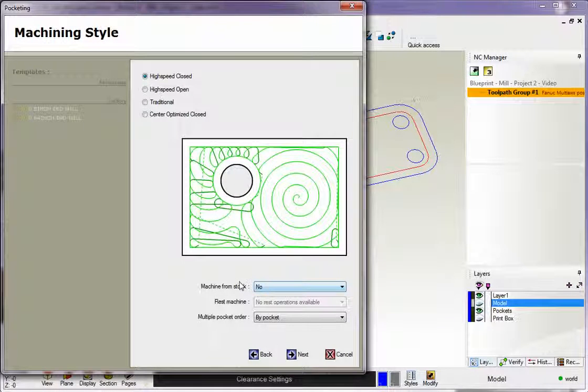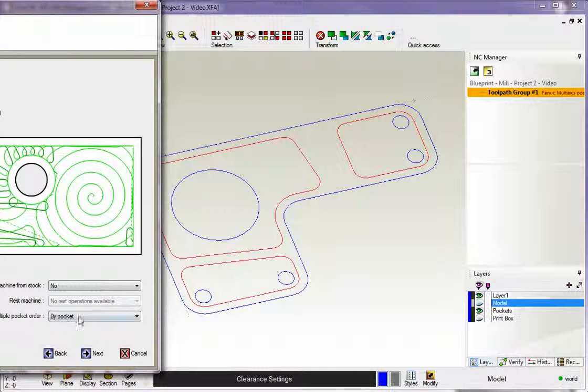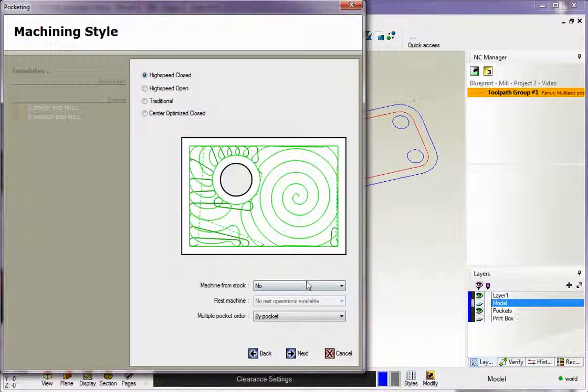All right, let's look at high-speed closed. We're not going to worry about machine from stock right now, but we are going to take a look at this multiple pocket order. There's 2 different techniques we can use here. There is by level, and then there's by pocket. If you select by level, OneCNC is going to machine each pocket by the first cut increment, and then it's going to come back and machine each pocket by the second cut increment, and then machine each pocket by the third cut increment, and so on and so on. It's always transitioning between each pocket for each cut increment. I don't want that. I'm going to use by pocket, and what that means is that OneCNC will machine each pocket all the way to depth and then move on to the next pocket. Alright, so we're going to go with by pocket.